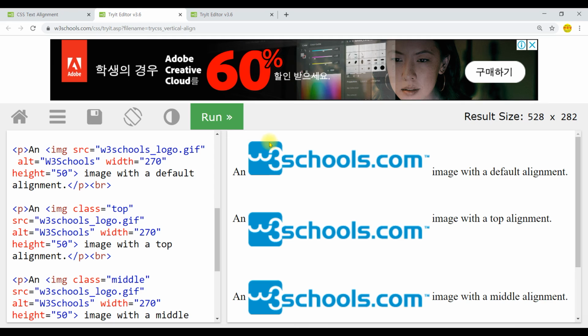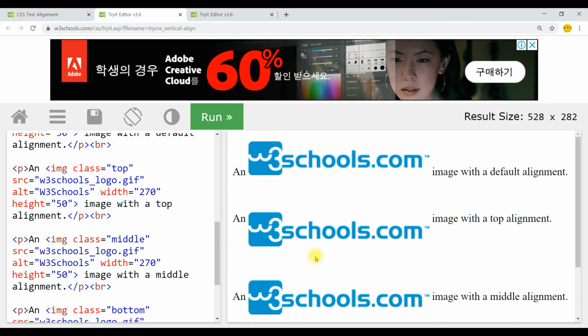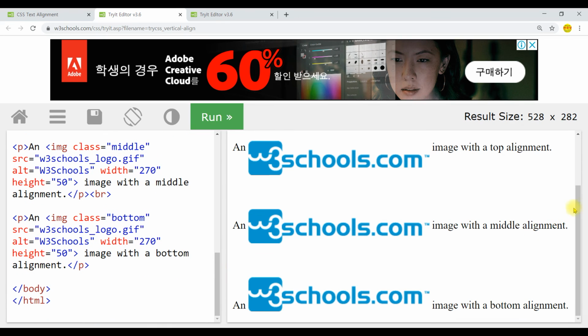Here, this image is higher than this one. This image has the top alignment. The second one is here, middle. The third one is here, bottom.